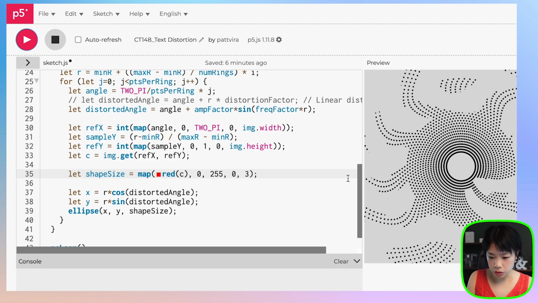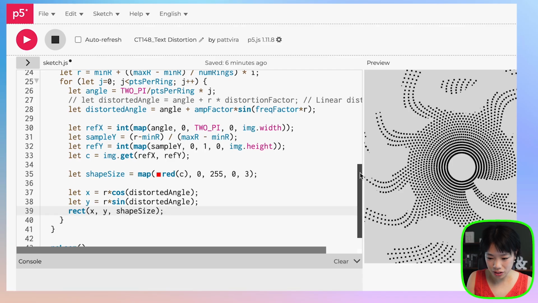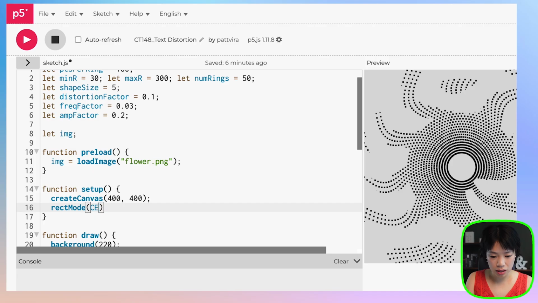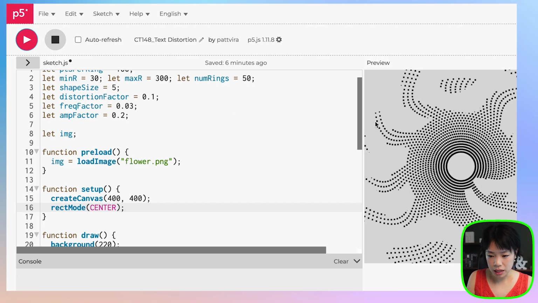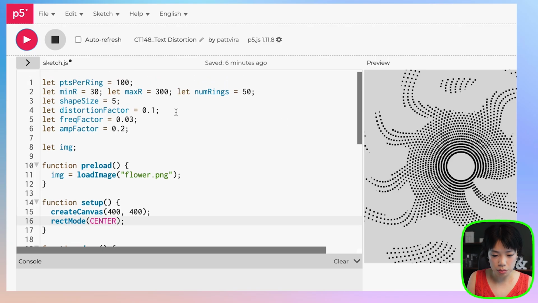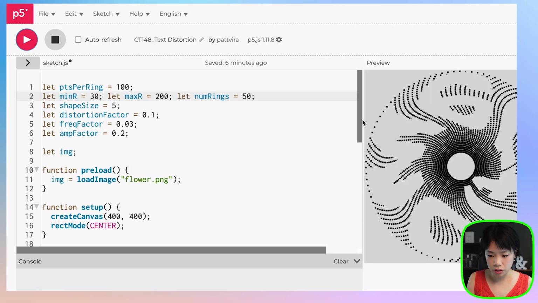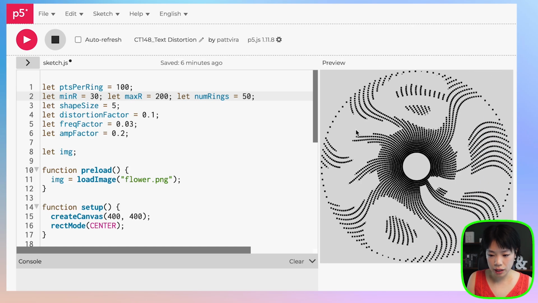So I'm going to do two things. First, I want it to be a rectangle. Why not? And then I'm also going to set the rect mode to be center, so that the anchor point is at the center of the shape. And then it is off the screen, and that is because my max radius is off the screen. So let's set it back to 200. Okay, so now you get the word flower, but you can see that it is flipped, right?